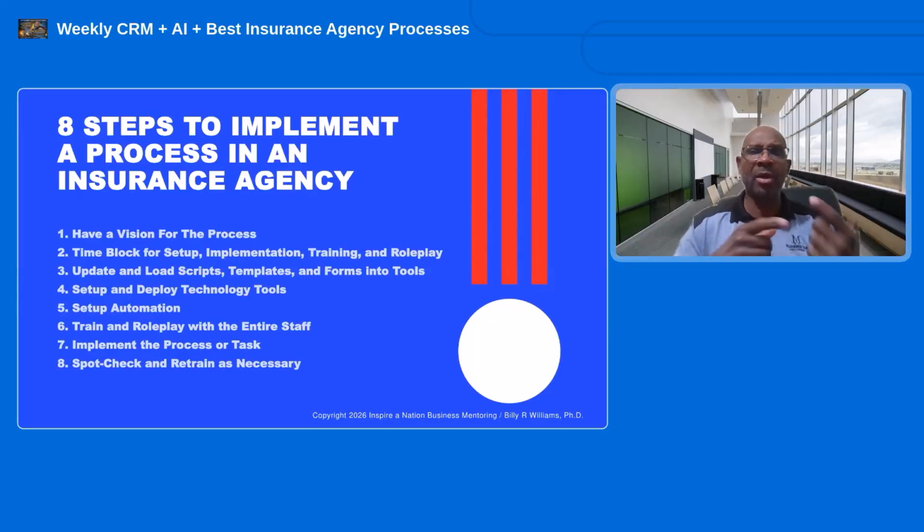Don't get caught up in buttons on the tools to the point that you never even load a script. You never build out a script. You never build out a template because you're caught up in what does this button do on this piece of technology I'm playing with. So I don't care if you have to write them out on a piece of paper, write out your scripts, your templates, have some idea of your forms, and then load them into the technology that you're going to use. Technology, of course, is number 4.